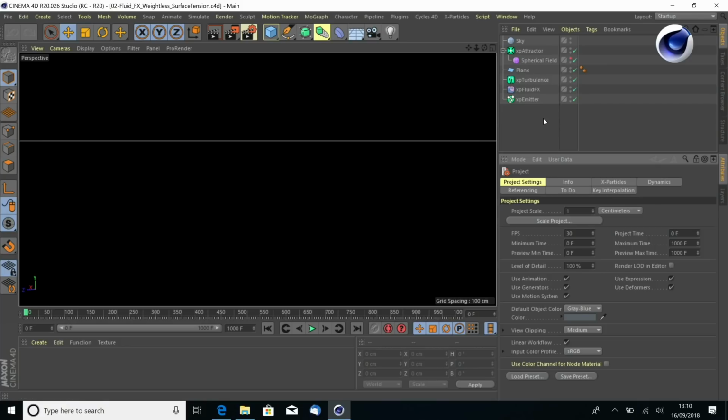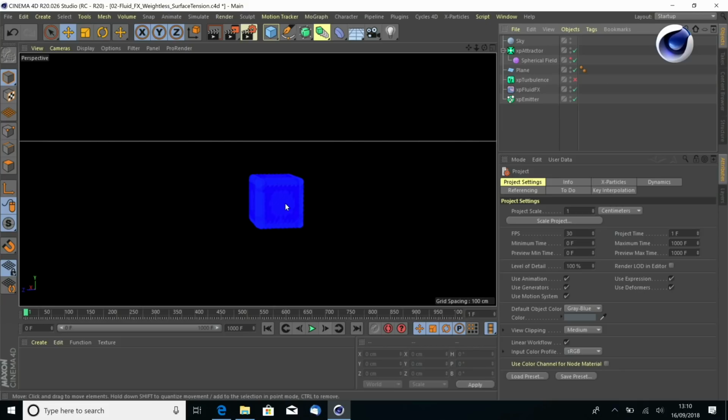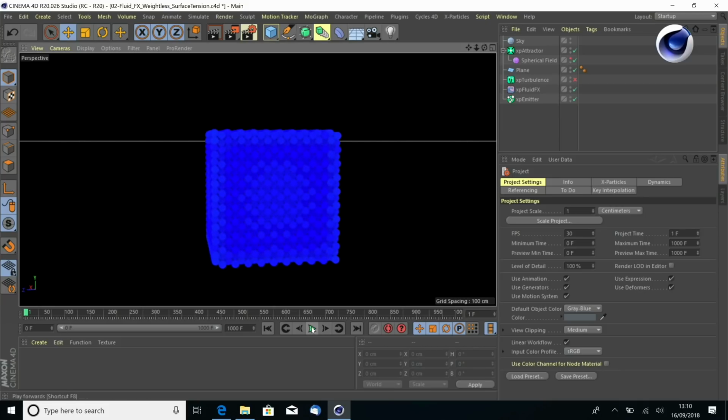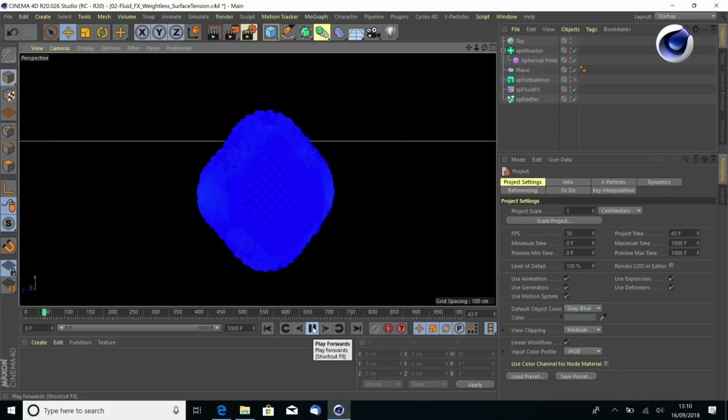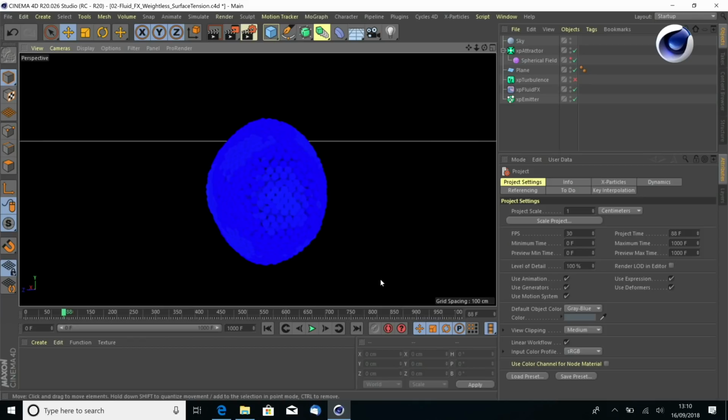So in this scene, what I've got is a cube emitter, emitting these particles. You see they start as a cube, and then as it plays, they blob into a sphere. That's the surface tension working to try and make it have as little surface area as possible, and it makes a sphere. So this is the cool thing.